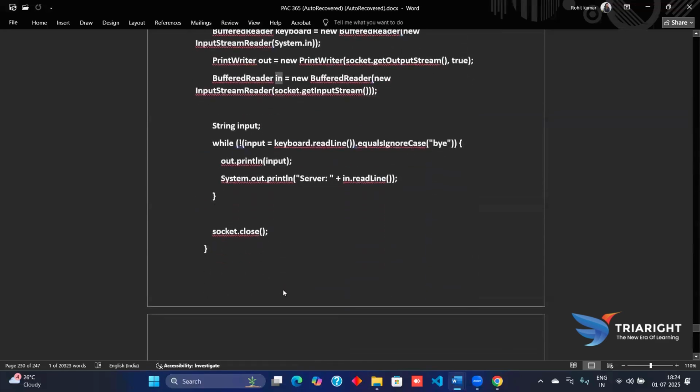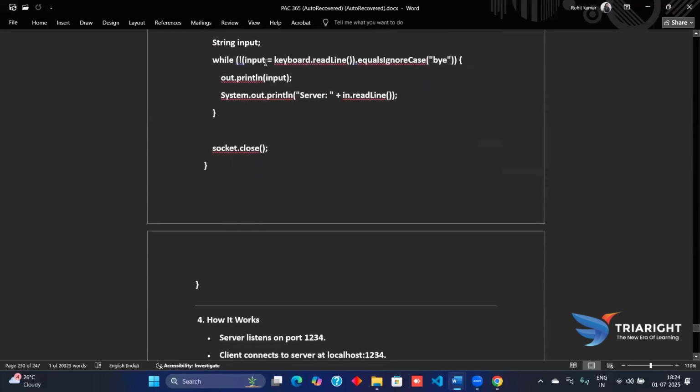So this is string input. Now there is a field string input, while this input is not equal to bye, until there is a bye condition. In the body of the while, the input will be printed out as out.println(input).